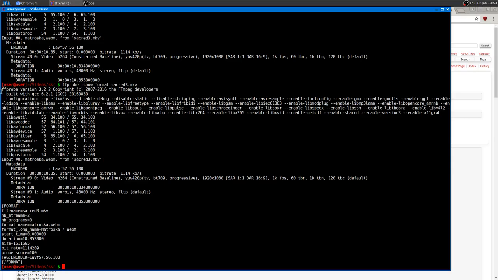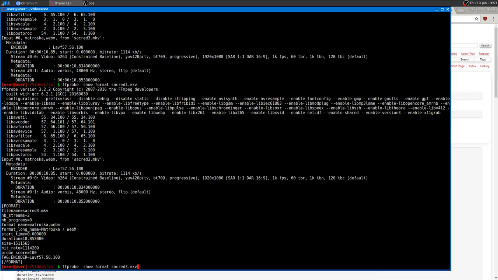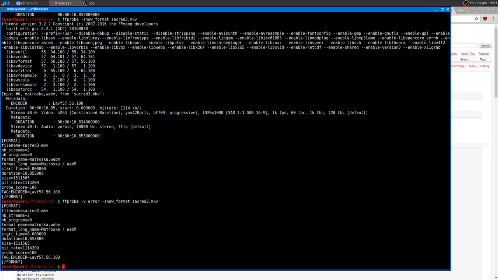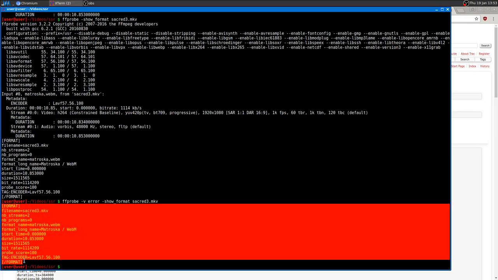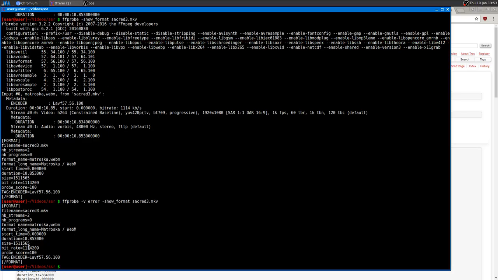All right, if you don't need this part, you can just add the error here so that you just have the format part here. As you can see, this part is gone. And by the way, here you can also grab, for example, the duration or the size or whatever you need.